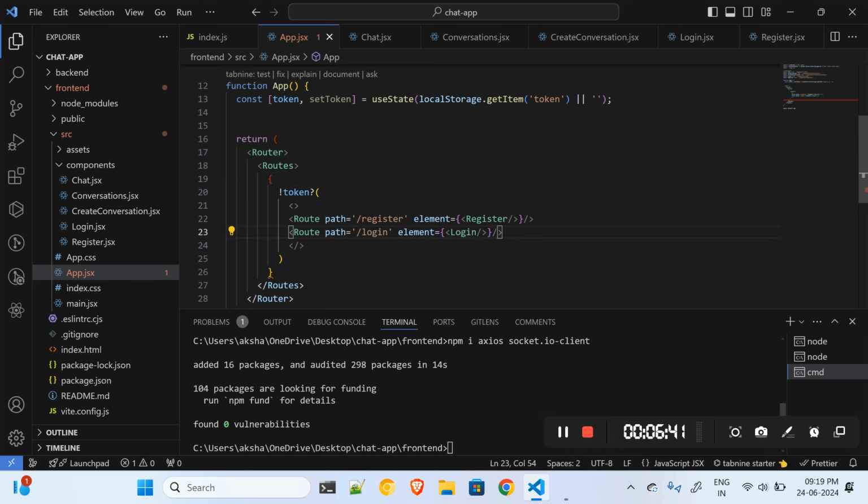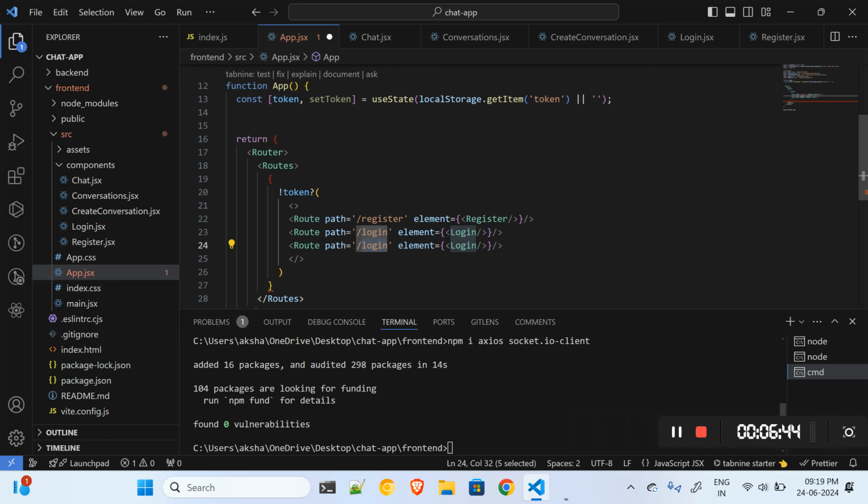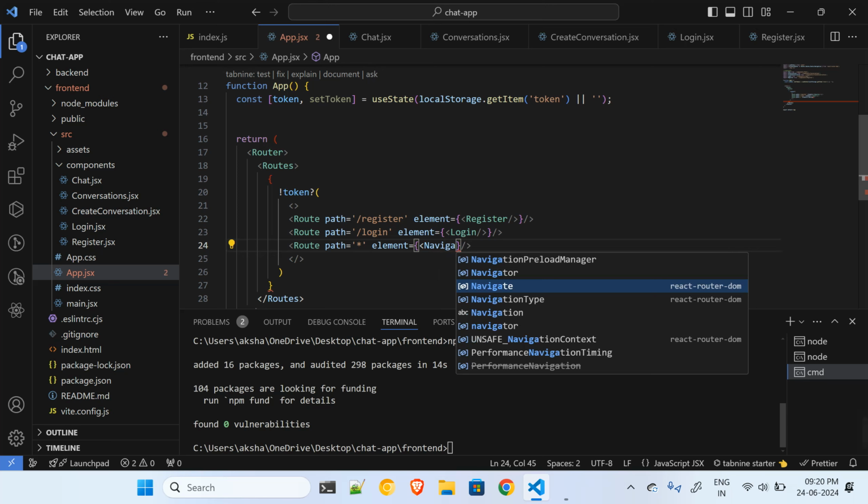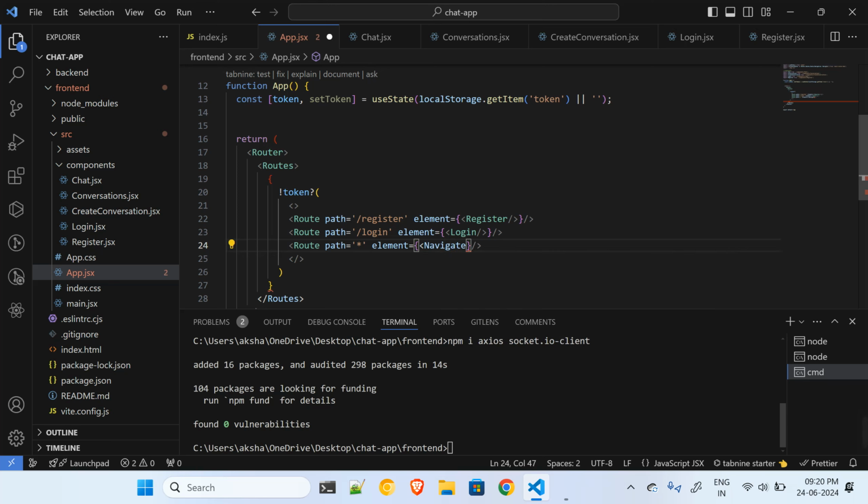Okay, and next route, so what we have is this asterisk. So I am putting asterisk over here, and then I will do one thing. I will make use of the navigate over here. So I am making use of navigate component. So I will say navigate to, and I will give the path of login over here. Okay, so it should work fine like this.